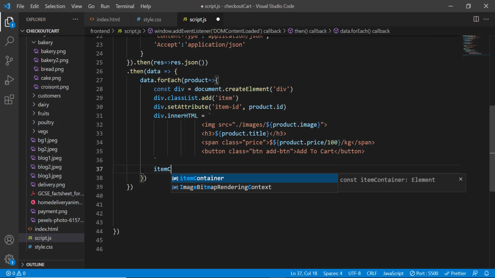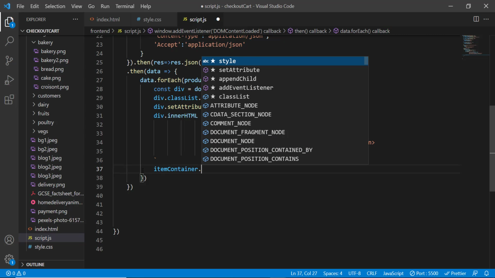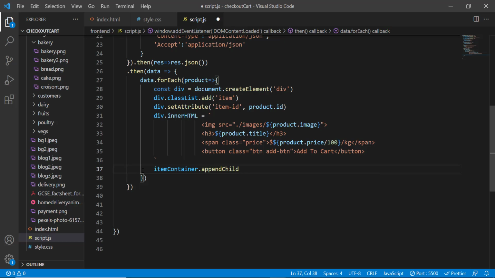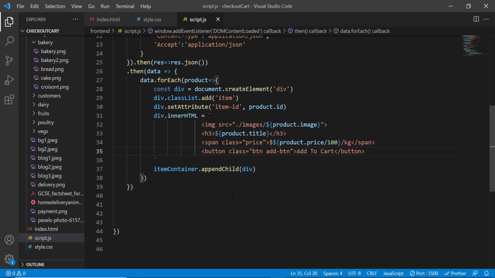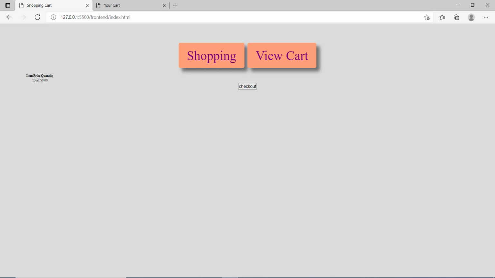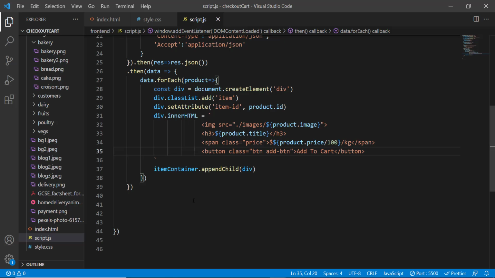Now use item container reference and append child, which is div. Now let's go and see. I hope I haven't made any spelling mistakes. The thing is this, we have only created the front end logic, but there isn't any server yet that is listening to this request. So now what we need to do is work on our server.